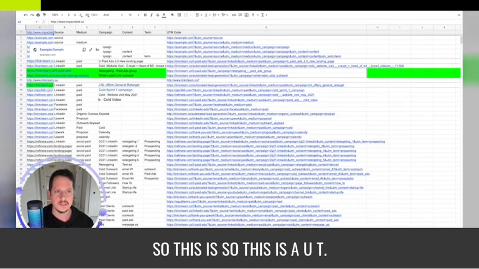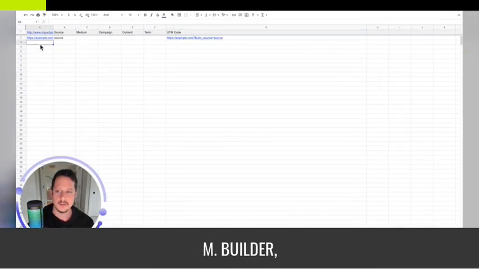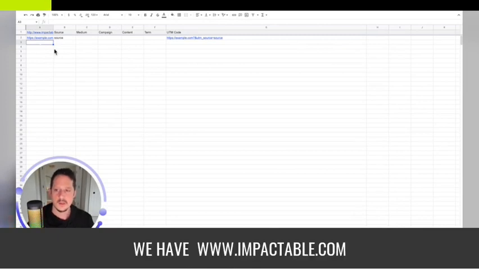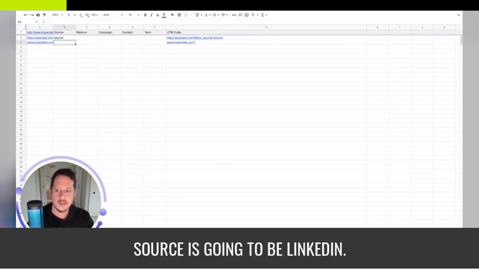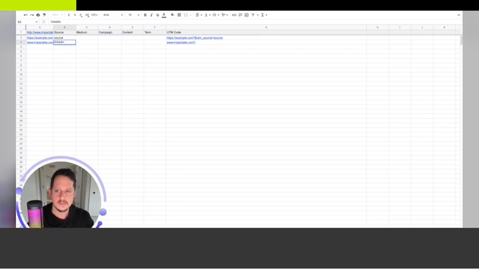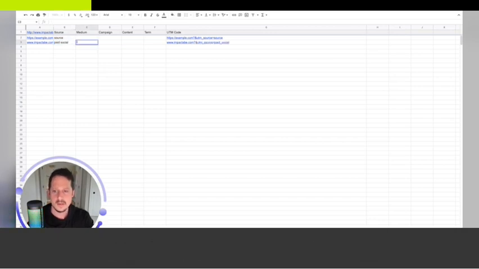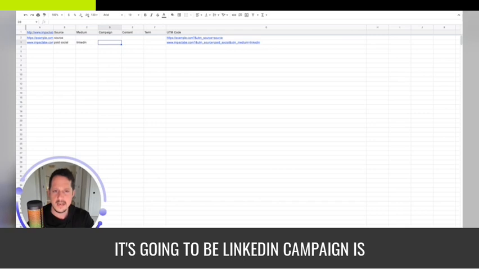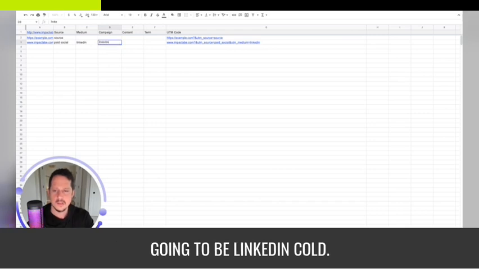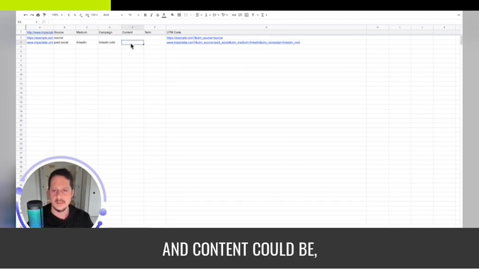So this is a UTM builder. For example, we have www.impactable.com. Source is going to be LinkedIn. Actually, I take that back. We'll do paid social. They have certain sources that everyone uses. Medium is going to be LinkedIn. Campaign is going to be LinkedIn cold. And content could be, you know, whatever.